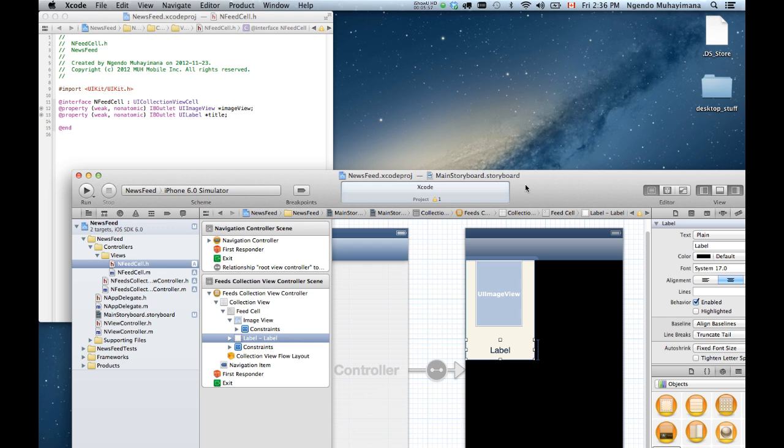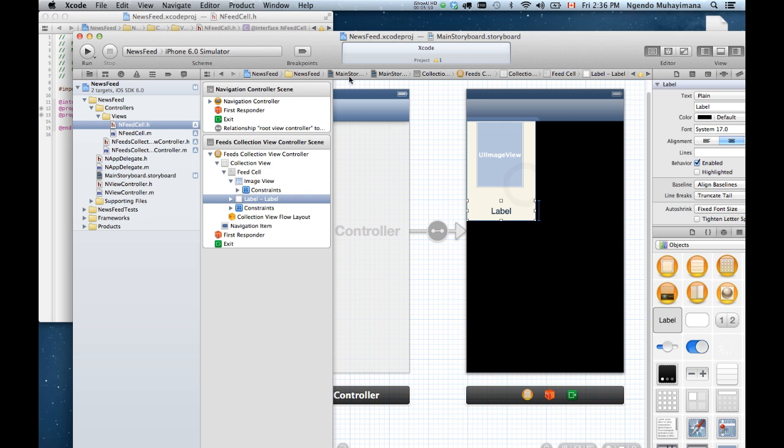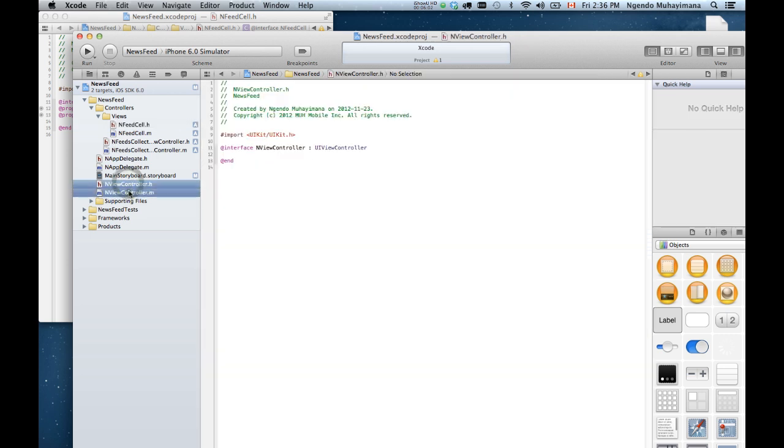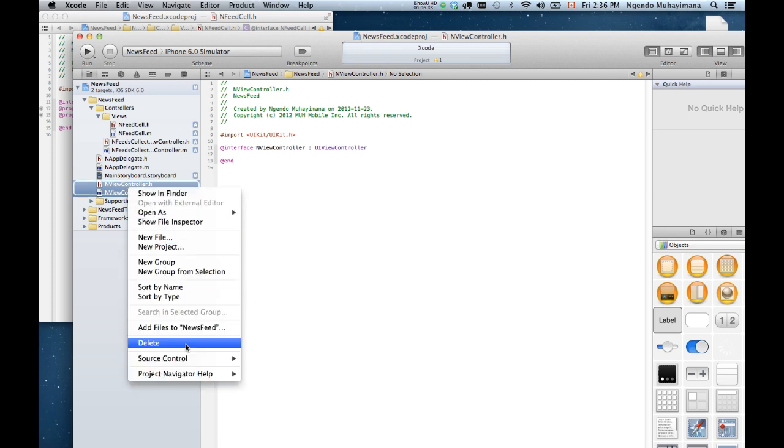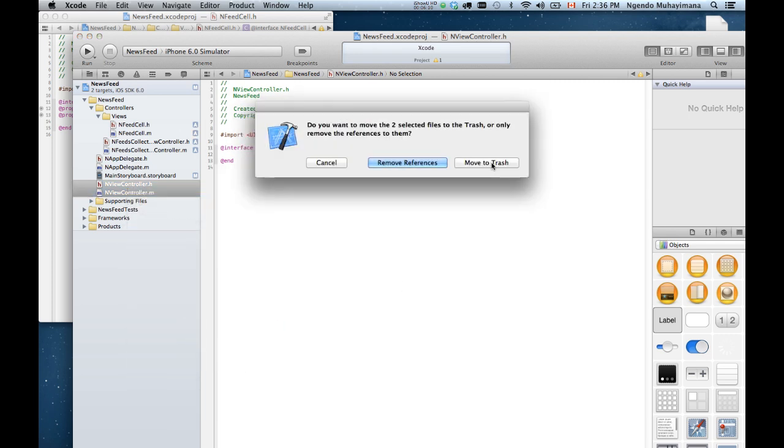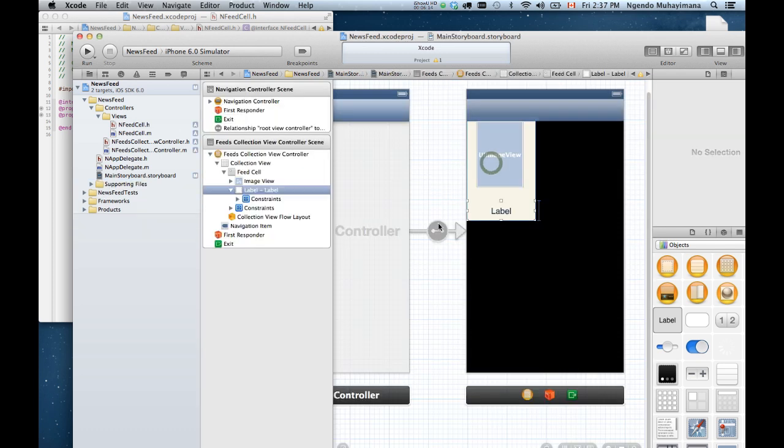Okay, so what I want to do here, I'm going to remove this default view controller because I don't need it. Obviously, it was created by the wizard. Okay, so this will be removed.